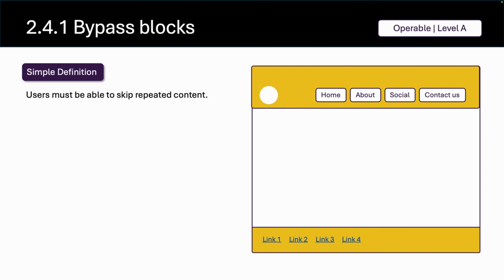The next one we have is bypass blocks. Let's take an example of a web page. You have home, about, social, and contact us on that. You are a keyboard-only user. Now, to go to the main content of the page, which is this section, you have to tab through all the elements again and again. Bypass blocks provides you the mechanism to skip past all of those.